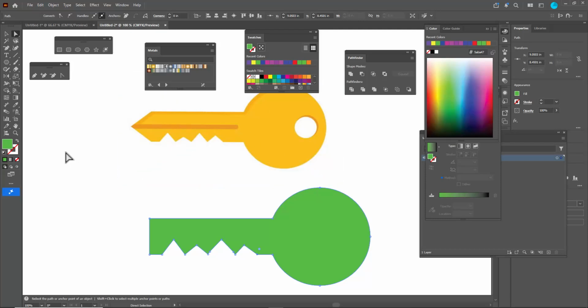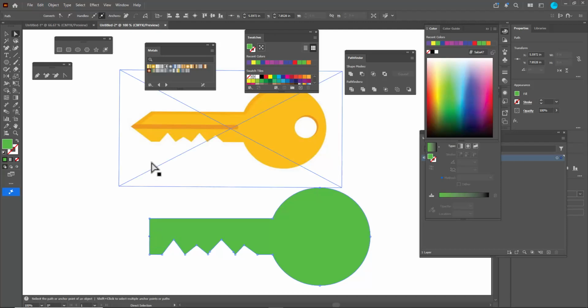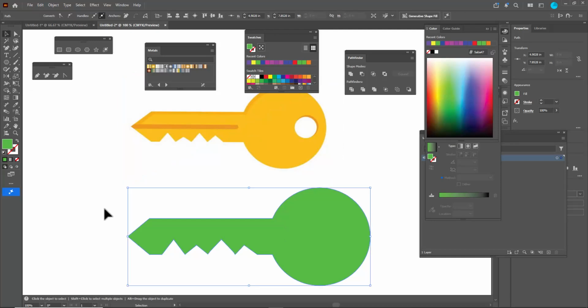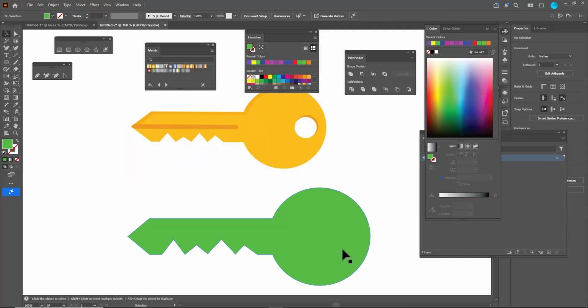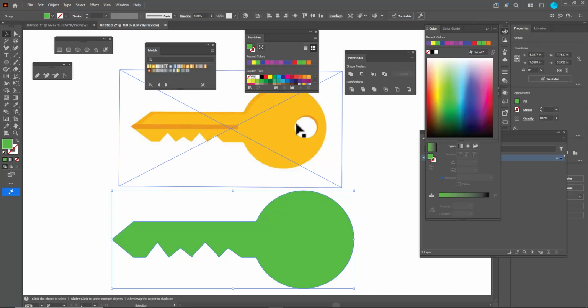So for that it's very easy, we don't have to use the Pathfinder. We can simply use the add anchor point tool and just create one point, that's it. And then we can use the direct selection tool, and then just hold shift and left arrow key to just nudge the point to the left side, that's it. So we got the key, and now what we are supposed to do, we need to create a hole here.